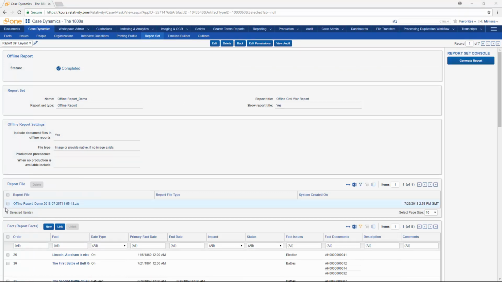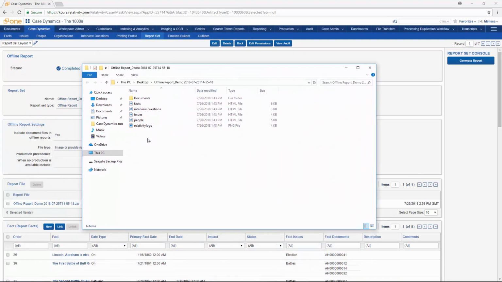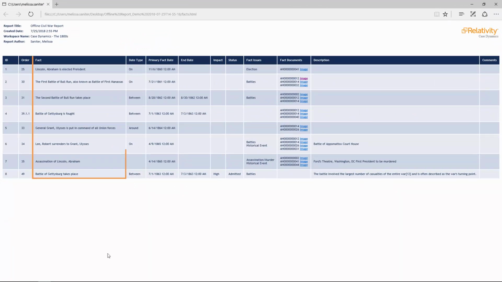After hitting Generate Report, you will have a zip file that's created for you that you can access under the report file. Once you extract the information from the zip file, you will have an output that will look similar to this. So here I have HTML files for each of the objects that I had associated information from. So for example, I could open the facts HTML file. And as you can see, all the facts that I had linked to my offline report are listed here. I can then click on one of the hyperlinks in order to see the documents that I've linked to these facts.